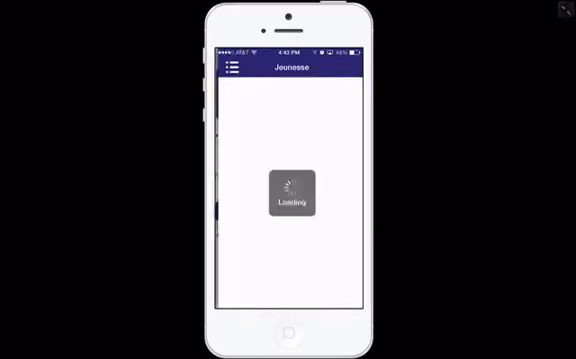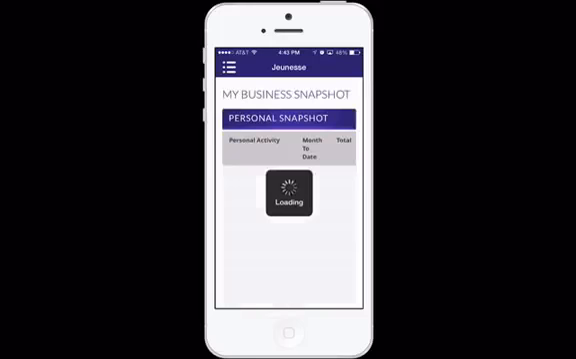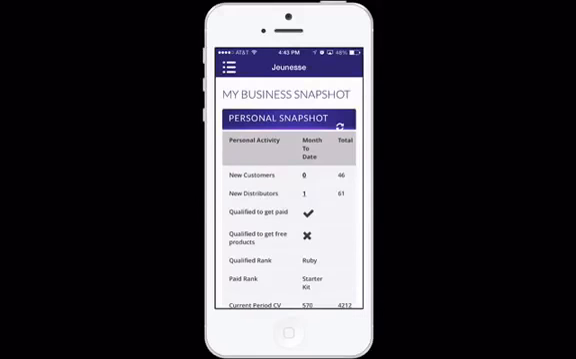Now, the first thing we see when we enter the app is going to be your business snapshot. This was something that's very important to Wendy. A lot of the leaders said they wanted just an easy way to take a quick glance at where they were in their business, how many new customers they needed, and if they had anyone enroll in their business, just get that information quickly and easily. And so Jeunesse has come up with the My Business Snapshot, fully accessible from your Jmobile app.